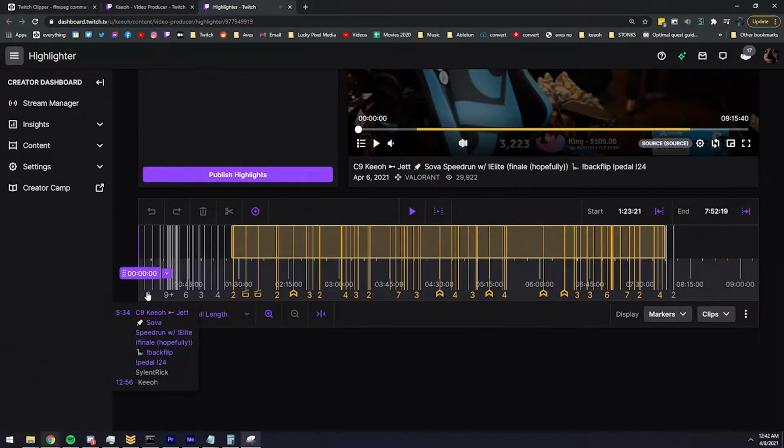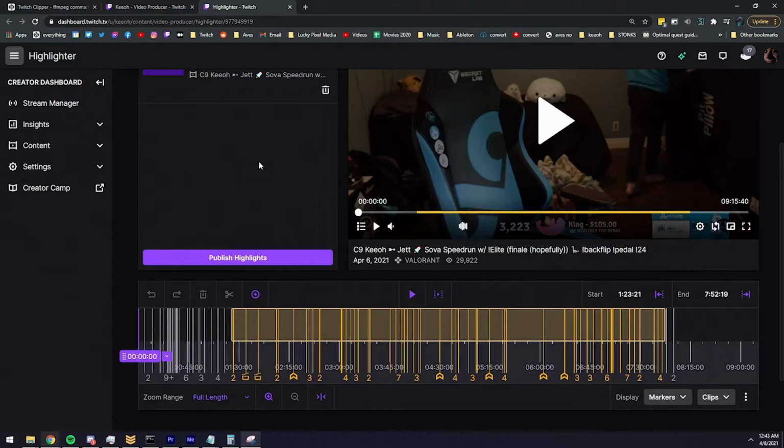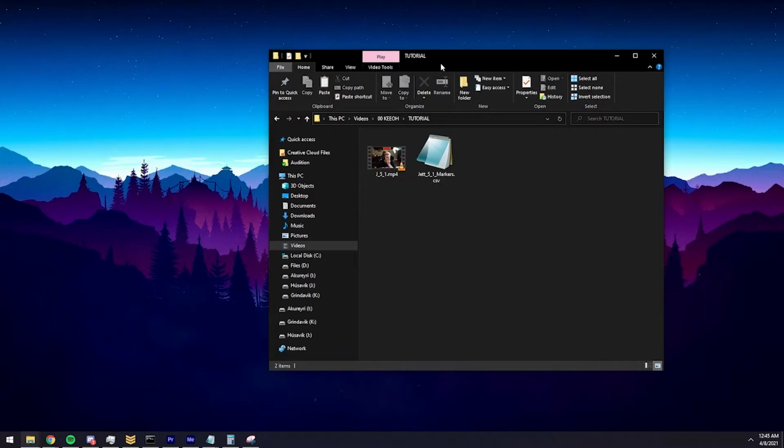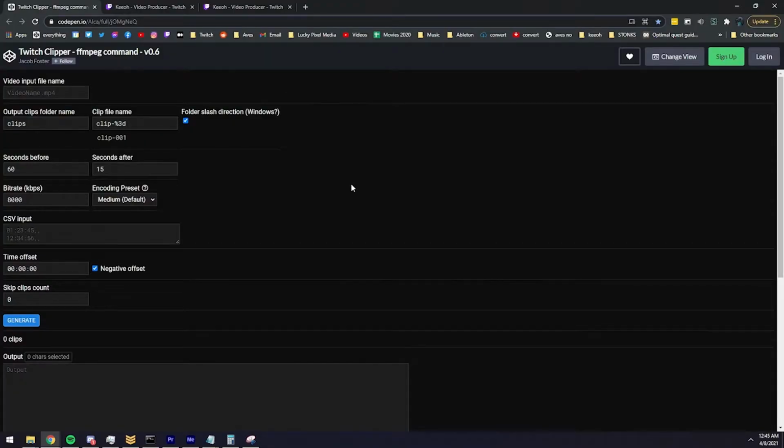First, go into the highlighter for that specific VOD. As you can see here, you're able to see all of the markers, but what we're interested in here is the dots here in the bottom right. Click this and then download the stream markers as a CSV. Next, you're going to want to download this VOD. Once you have the VOD saved, your folder should look something like this. At this point, you're ready to open the Twitch Clipper tool.